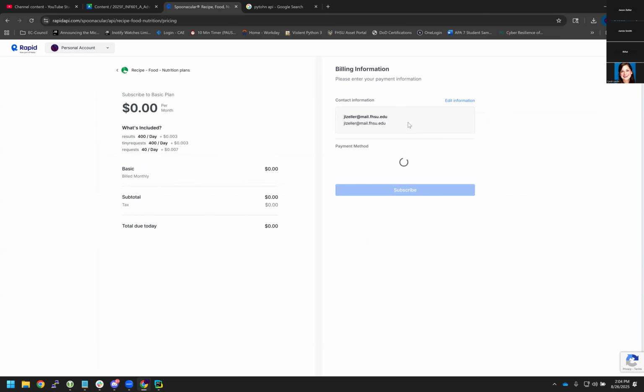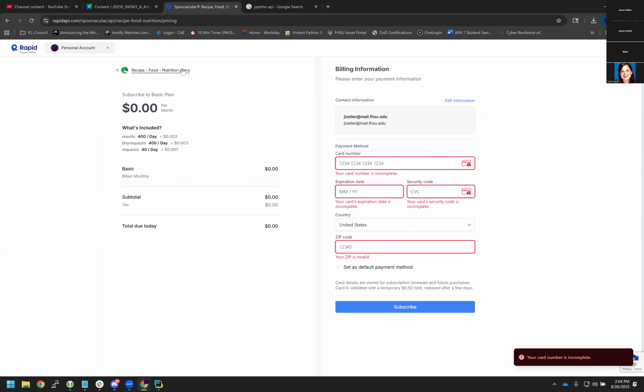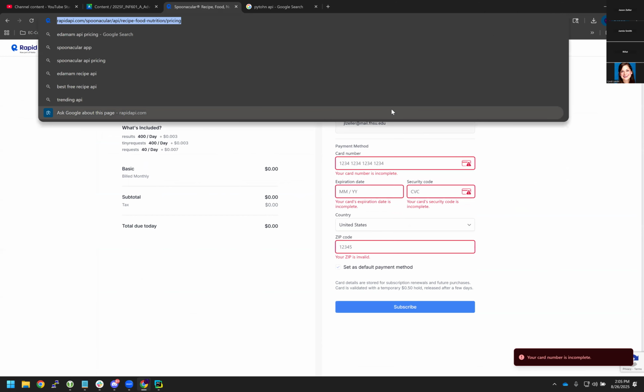Usually you don't even have to put in a payment method here. Yeah, you have to. Now they want you to put in a payment method with a 50 cent. All right. We're going to find a totally different API this year. They've changed all of this.